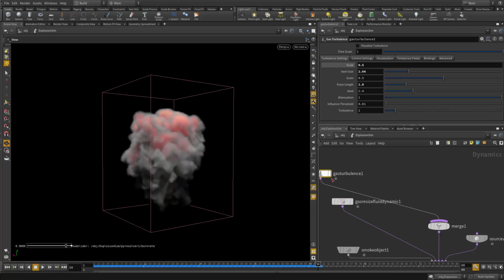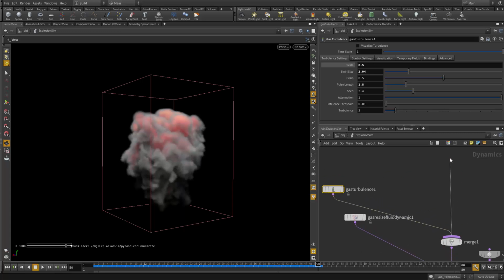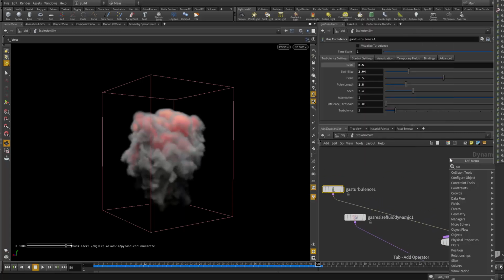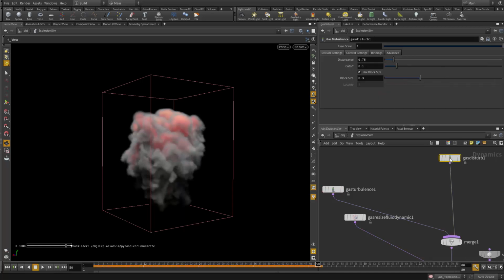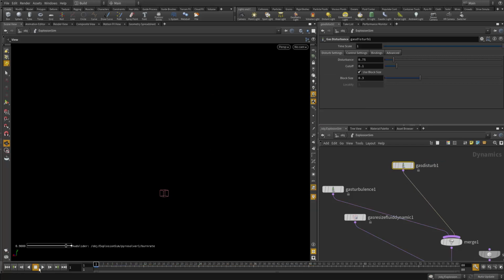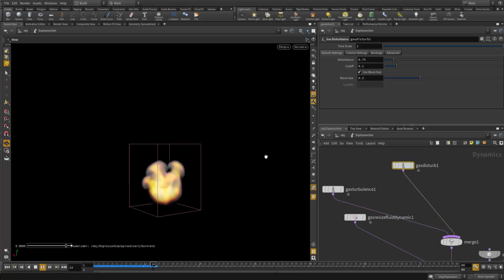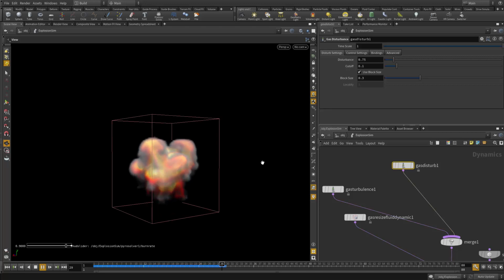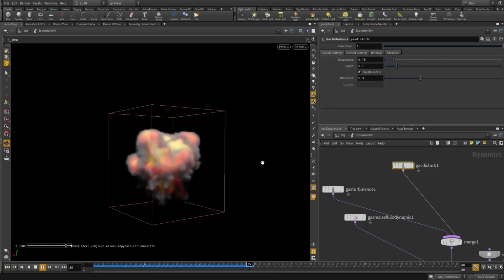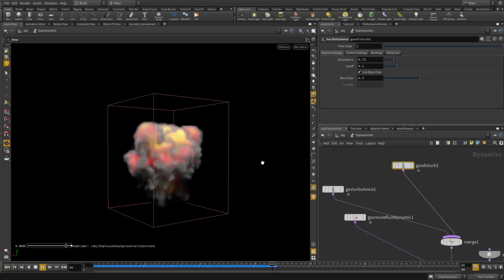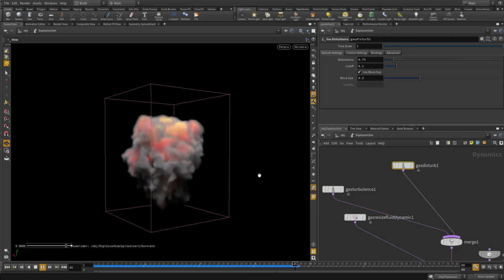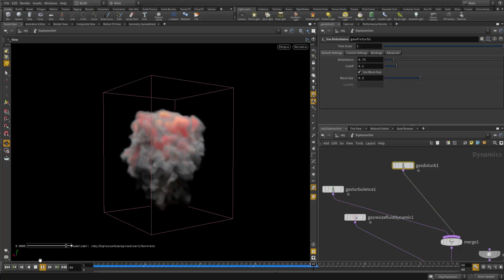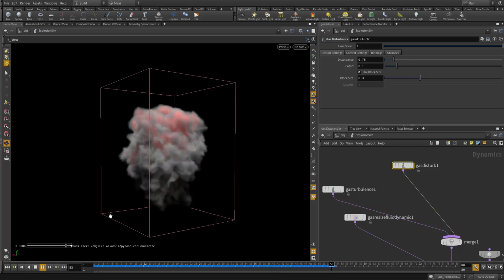Let's move on to even more breakup. Drag out from the merge. I'm gonna create a gas disturbance this time. Disturbance will allow me to disturb them. Let's see, the default setting should already break things up even more. Alright, very cool.